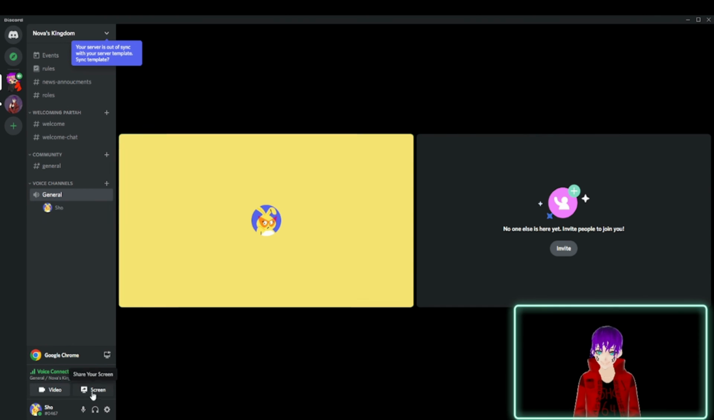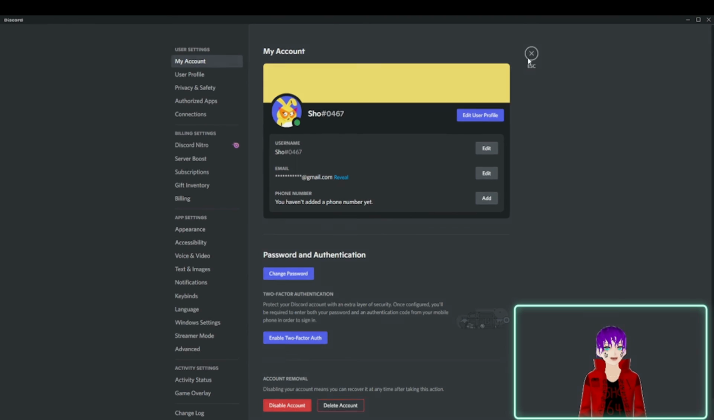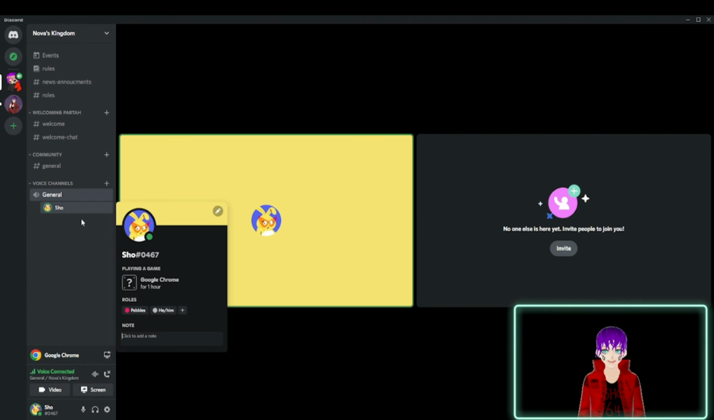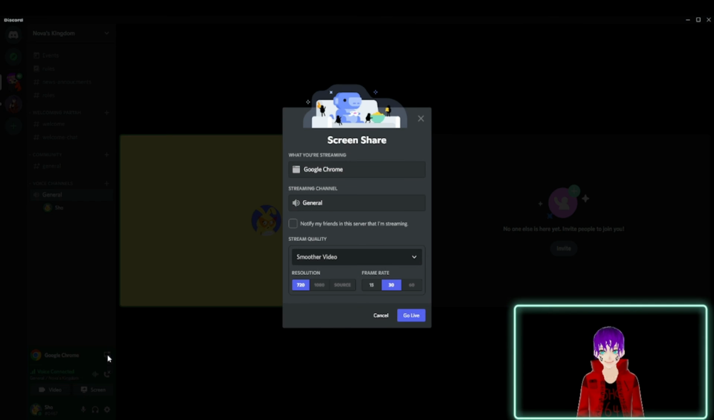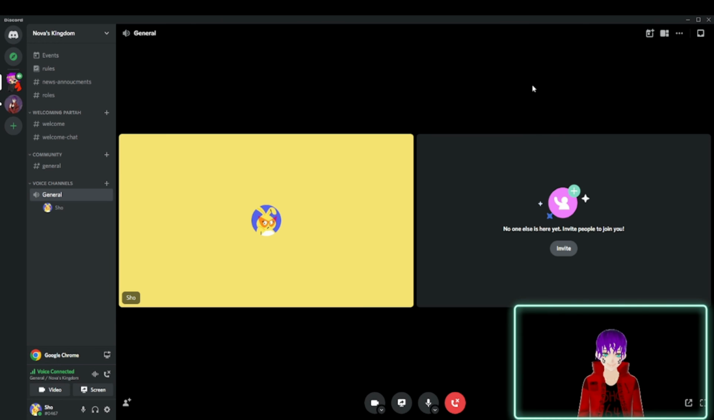That was weird. So here we have mute, deafen, so this just automatically mutes everything. And then, oh, not user settings. Here you can also stream stuff. You can choose what you're streaming. You're not going to get automatically Google Chrome. I just have that in my automatic settings. And this is the screen you'll see. And you can also turn on camera. I don't have a camera, so it's just going to do that.